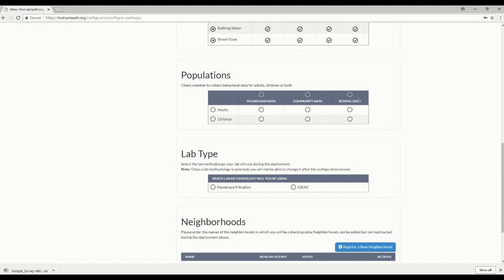Here are the 3 different types of surveys: household surveys, community surveys, and school surveys. And here you have adults and children. In this example, I would like to include both adults and children in all types of my surveys. I can do that by selecting adults and children this way. Again, if I decide not to ask questions about children in community surveys, for example, I can simply uncheck this circle under community data.